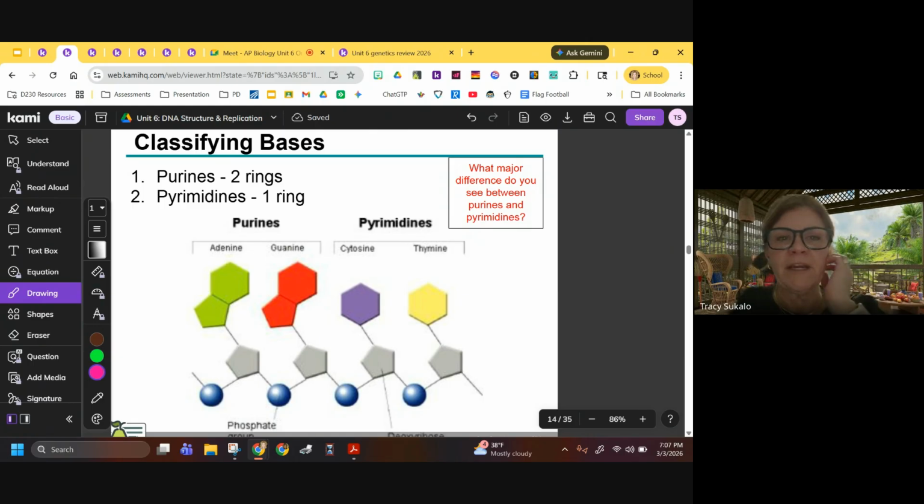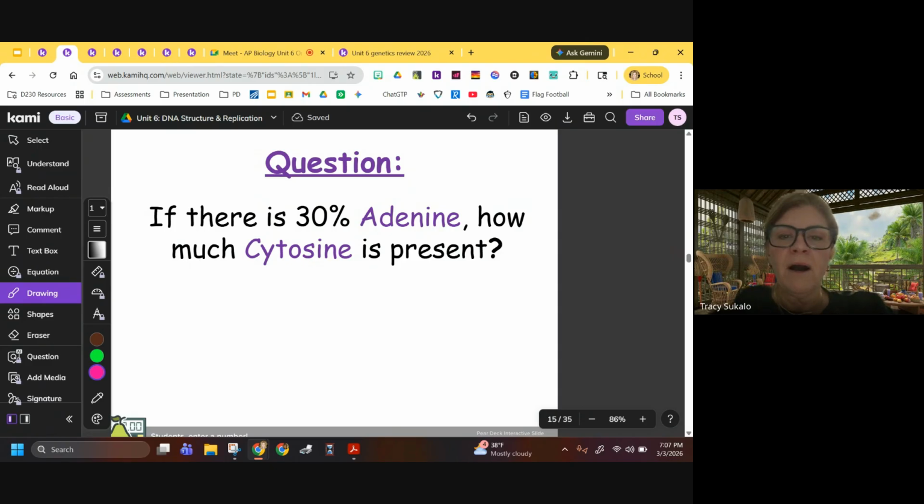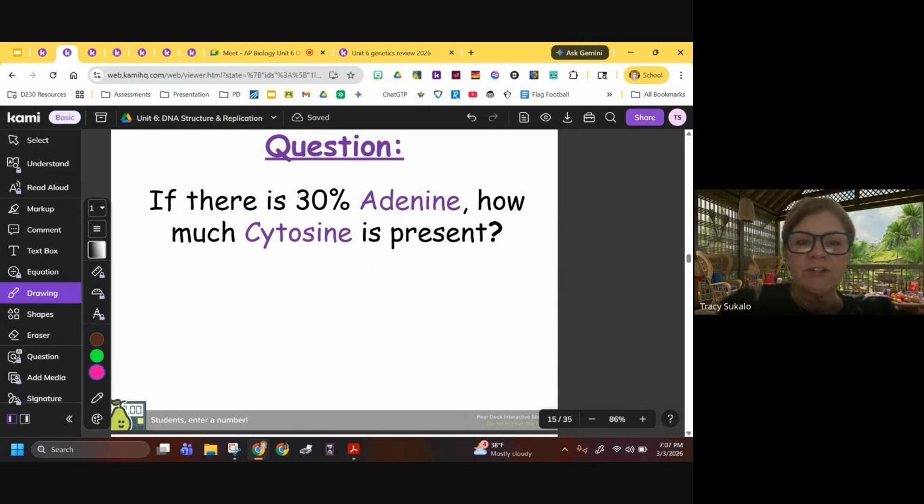All right. We kind of recapped this already, right? The purines and the pyrimidines, we talked about that. There is a question, we're talking about adenine and trying to figure out percentages. We just always have to remember that the amount of A equals the amount of T, the amount of C equals the amount of G.